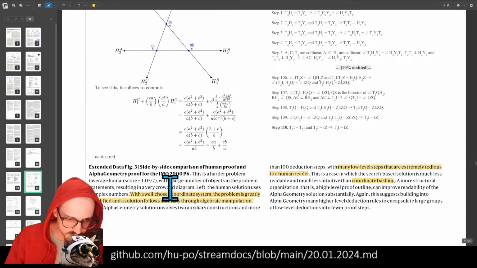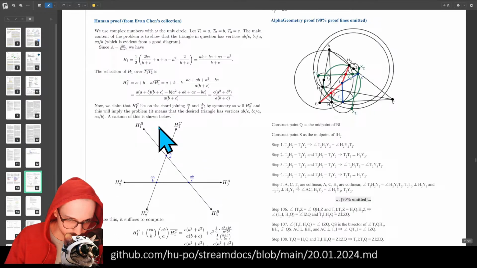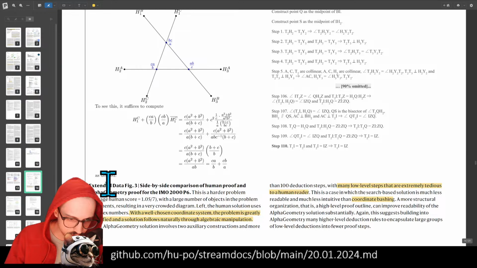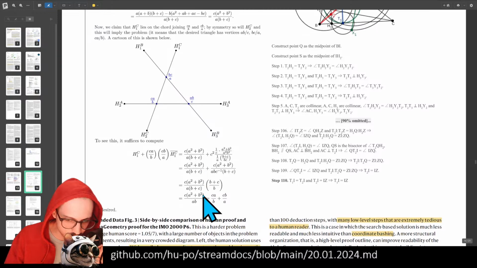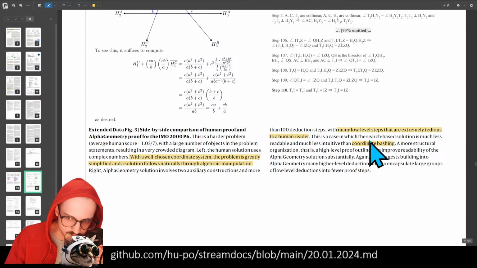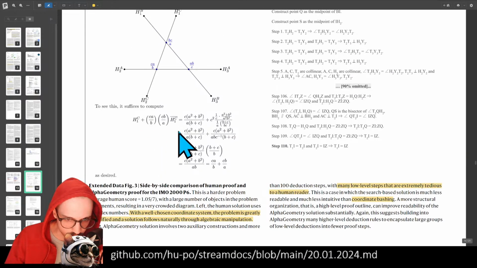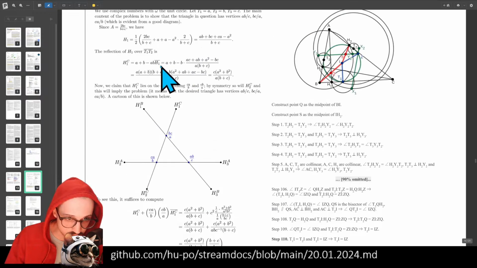So the human solution is very short. And as they put it here, the human solution uses complex numbers. With a well-chosen coordinate system, the problem is greatly simplified and a solution follows naturally through algebraic manipulation. So the human solution to this is they found what they call coordinate bashing, right? They've said, okay, wait a second. If we reframe this with complex numbers, this now becomes much simpler.